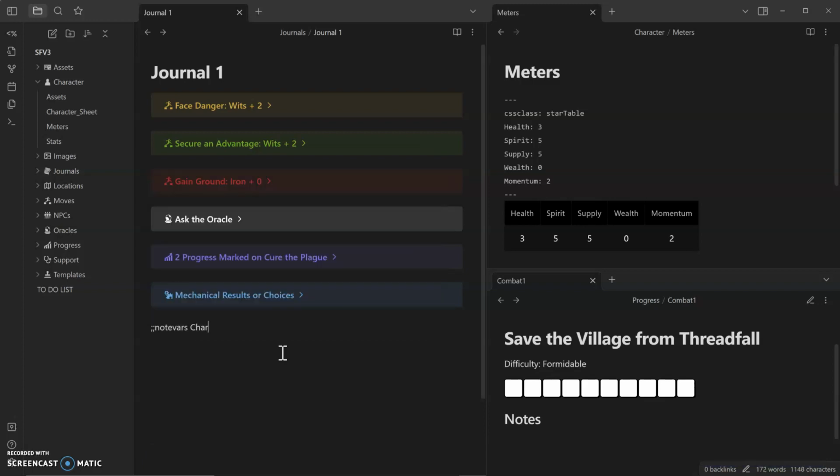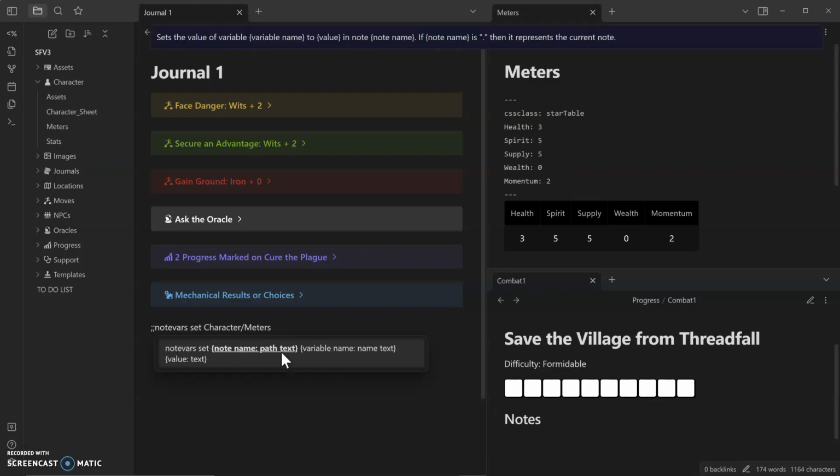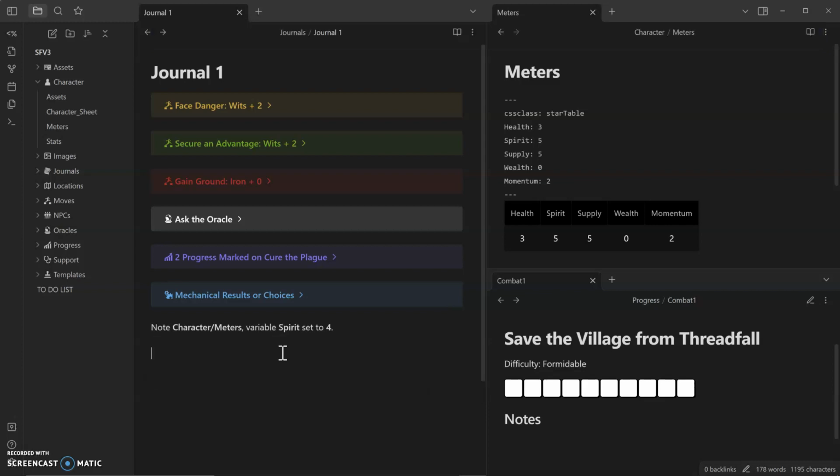So I'm going to say in the character folder, on the meters section, I'm going to, and I forgot the keyword of what I'm going to do. I'm actually going to set this, right? Okay, so I'm going to set that. And what variable am I going to set? Let's set our spirit to be 4. Say we lost spirit, right? So I will close that off, and it says my spirit is set to 4.